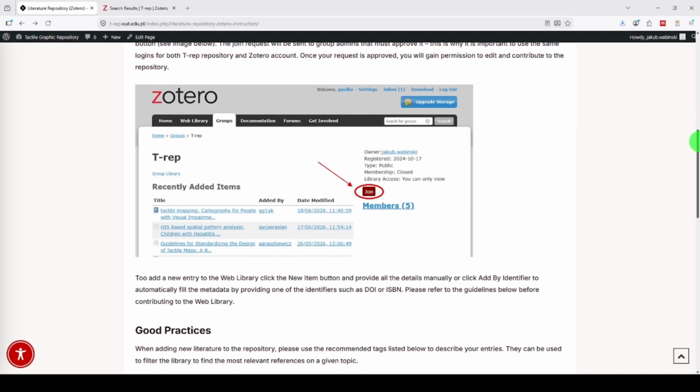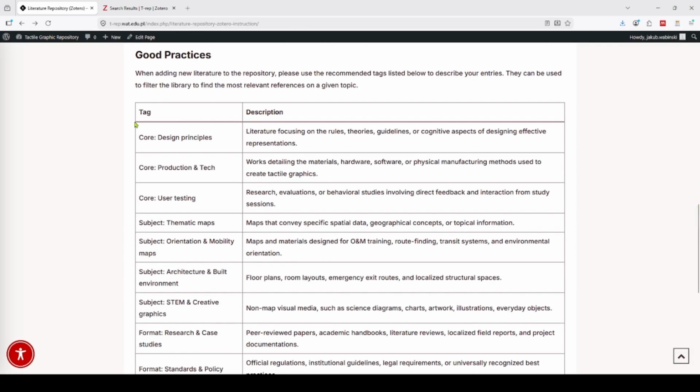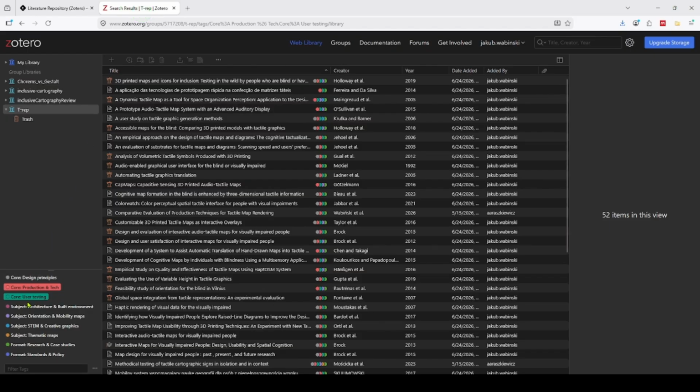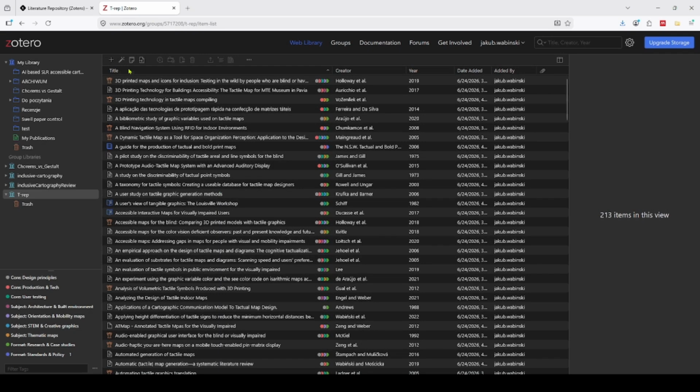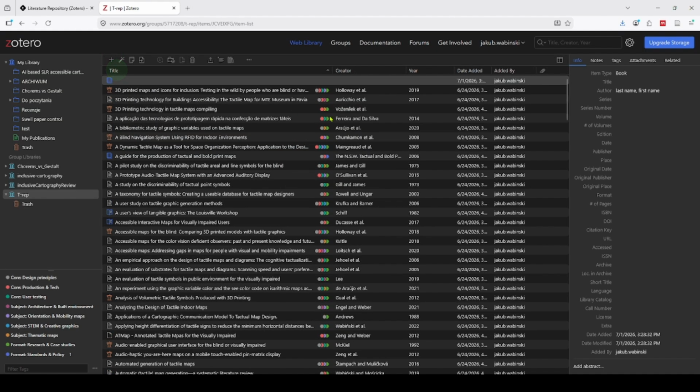When adding entries, please follow the Good Practices Guide on our website and use our predefined tags to keep the library organised. To filter references by tags in the Zotero web library, simply click on your selected tags in the bottom left corner of the screen. To add an item, click the New Item Plus icon and provide as much metadata as possible, or import the entry automatically by providing one of the reference identifiers.